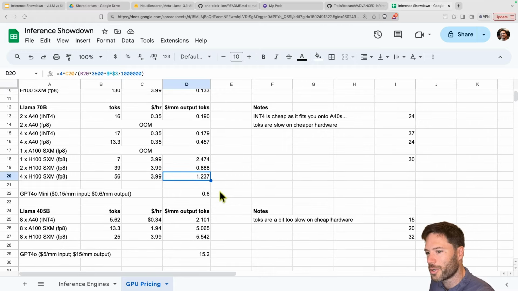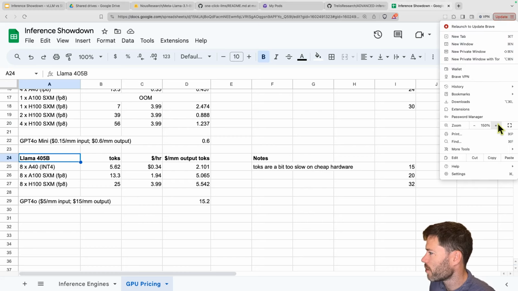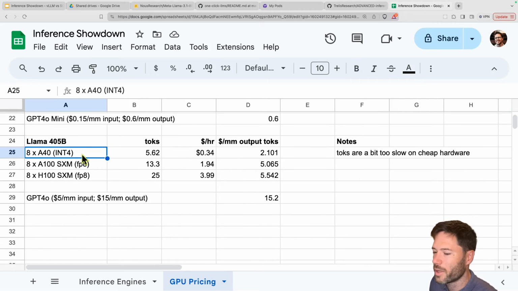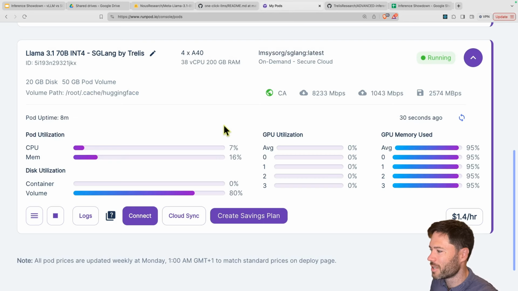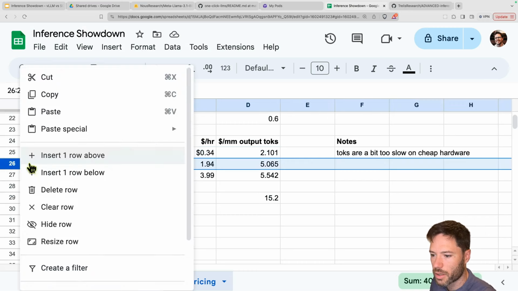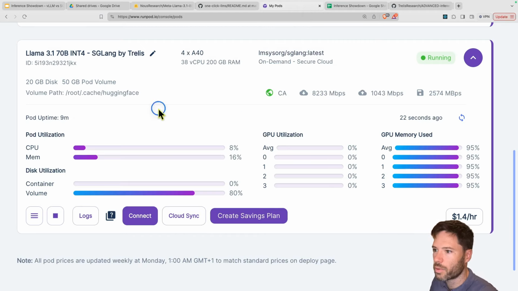The last category I want to look at is the Llama 405B set of models. Sorry, I should have increased my screen size a bit before now. But here I've set up 8 by A40. And actually, I've just realized that experiment I set up corresponds to a new experiment here where I can just put in 4x H100 SXM, and we're running an Int4. So let's take a look at how this will perform.